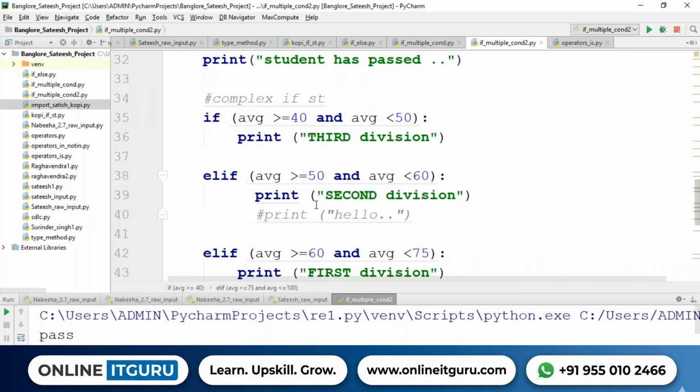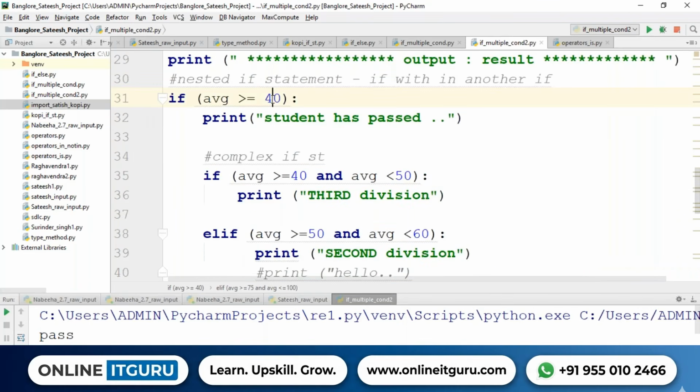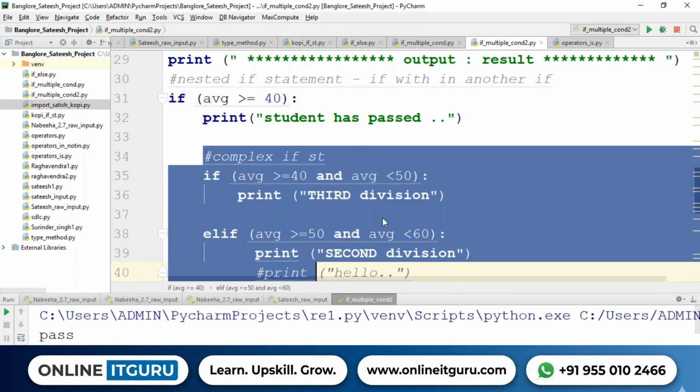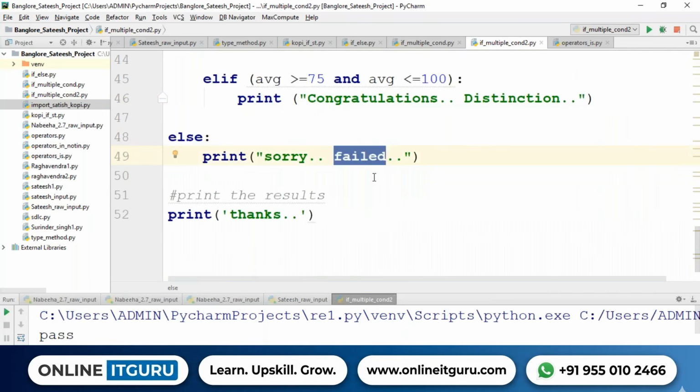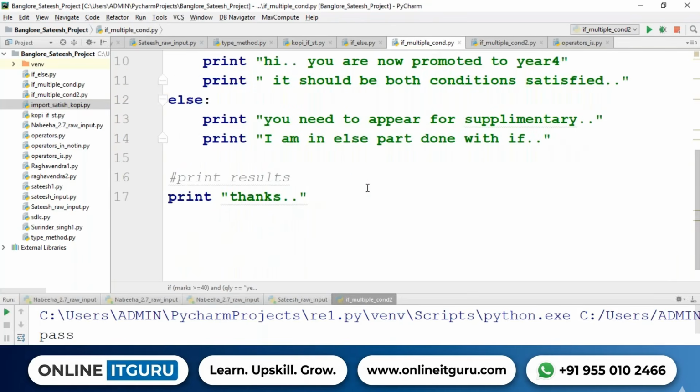Now this I will execute only when my average is greater than or equal to 40. So I have to shift inside. So if within if. If I put this if like this, it will not work. So if I am passed by getting average 40, then only I can calculate my division. Otherwise, what happens? Otherwise means else. If I fail, I just say fail. So I have to put like this.